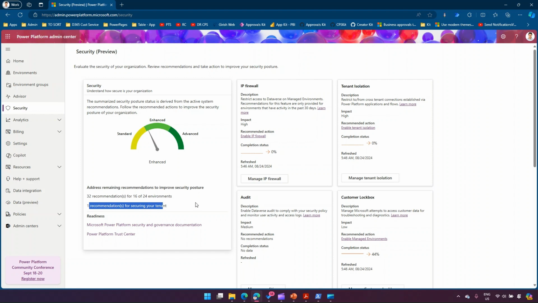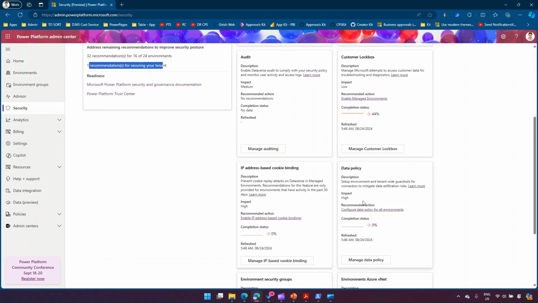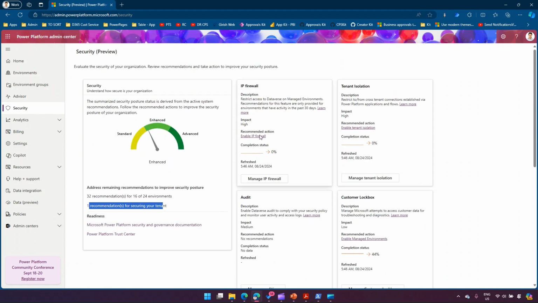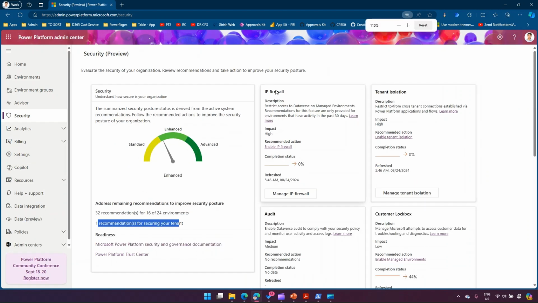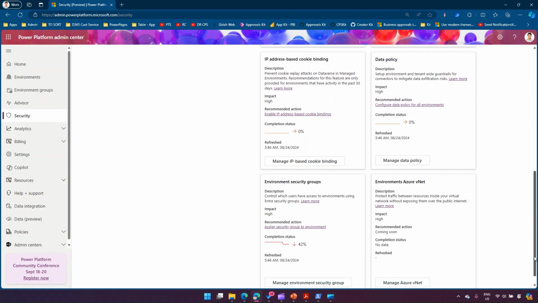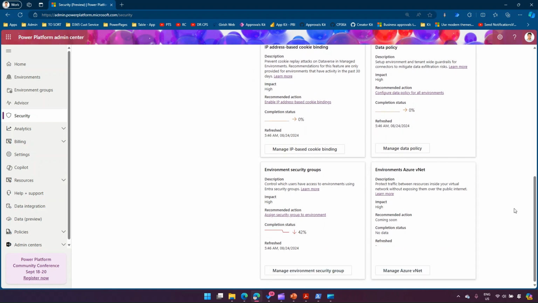As I mentioned to you, it gives you the information about your entire tenant. It gives you information about the managed environments. It gives you information about all the environments in general. Now there are some blocks over here, like 1, 2, 3, 4, and then if you scroll down 5, 6, 7, 8. So there are eight items which it has shown over here: IP firewall, tenant isolation, audit, customer lockbox, IP address based cookie binding, data policy, environment security group, and environment Azure VNet.